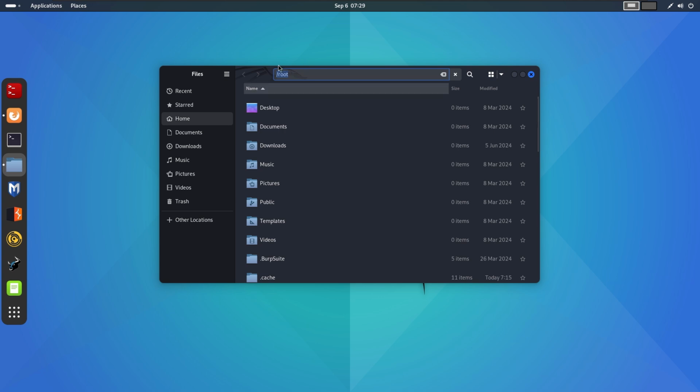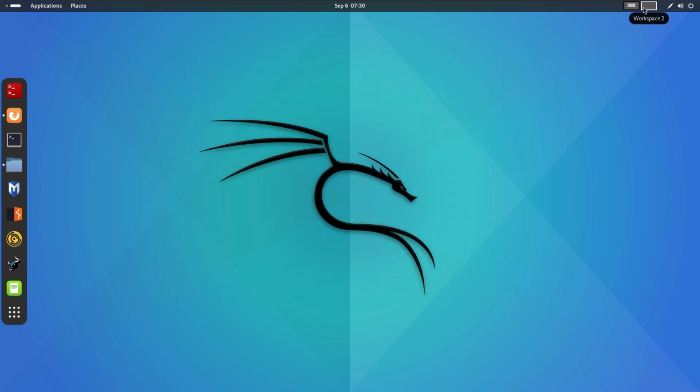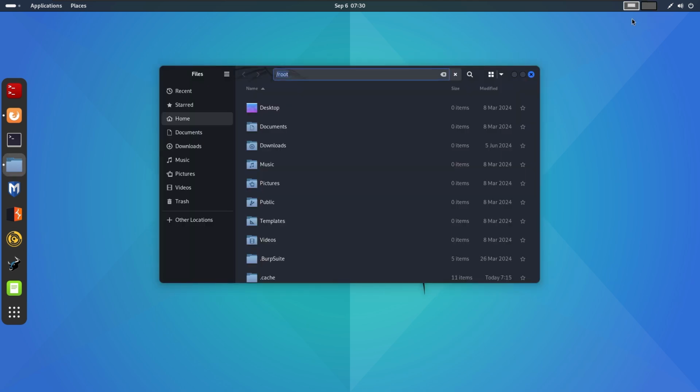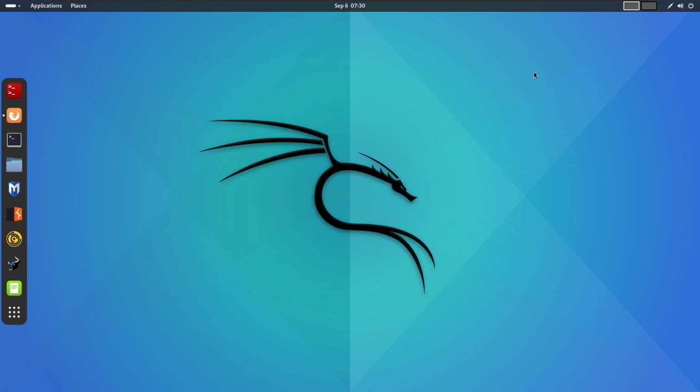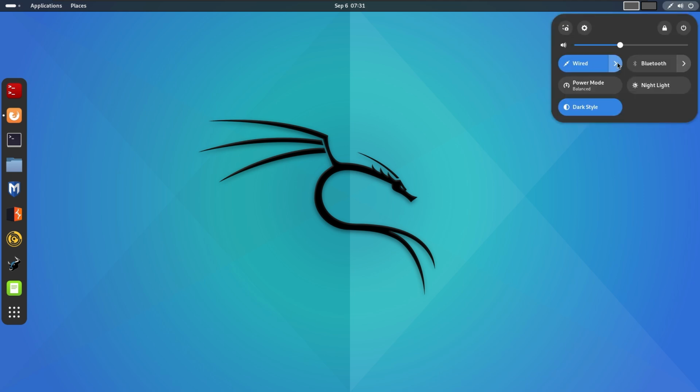Here is the root directory. Kali Linux comes with multiple workspaces by default. These are like virtual desktops that let you organize tasks efficiently. You can switch between workspaces using the workspace switcher on the top bar. On the far right of the status bar, you will find controls for volume, network connection and power settings.